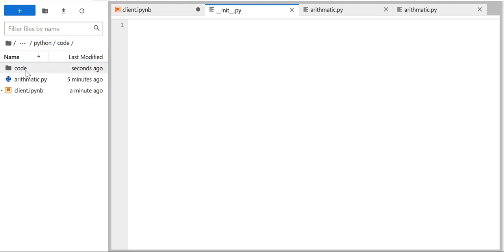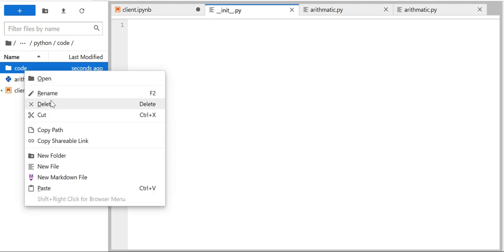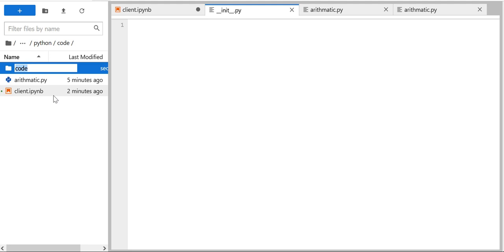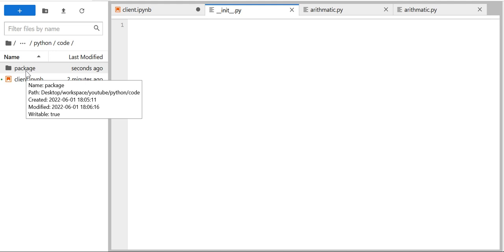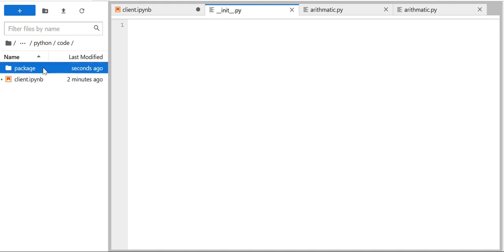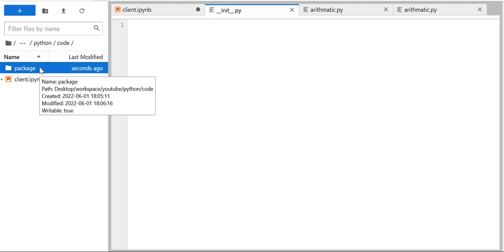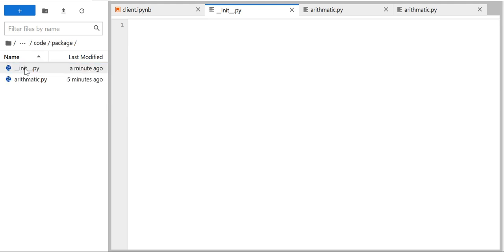Now, once you have your folder name, package name as code, okay, let me give some different name because I have the other code folder as well before that. I'll just give the name as package itself. Okay, that's perfectly fine. And then whatever .py module we earlier created, I'll just move it inside this folder. Now inside our package we have the __init__.py file, as well as one more module, arithmetic.py, right? So now we are ready with our package as well.